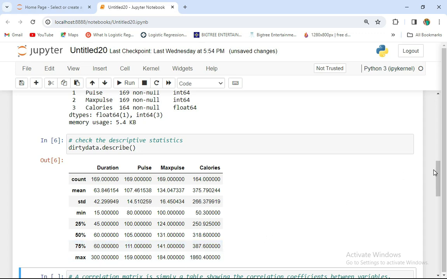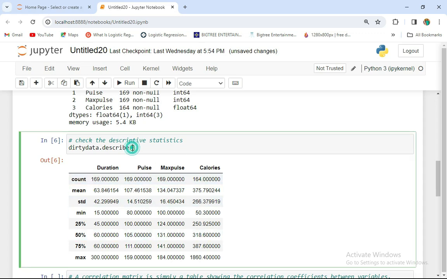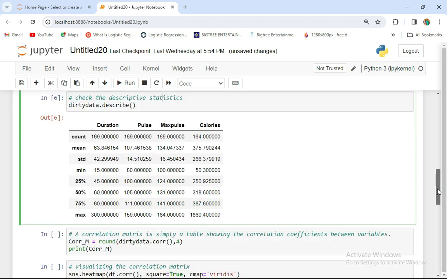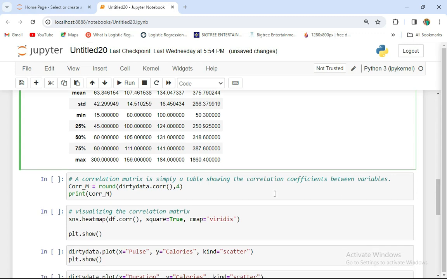Now I think this works only for values that are numeric. If you have any columns made up of categorical data, what you have to do is put include equals, then write categorical, like that. I think that's not a major focus for today, but I've given you the way to go about it. Now the next thing we are going to do is look at how related these values are.